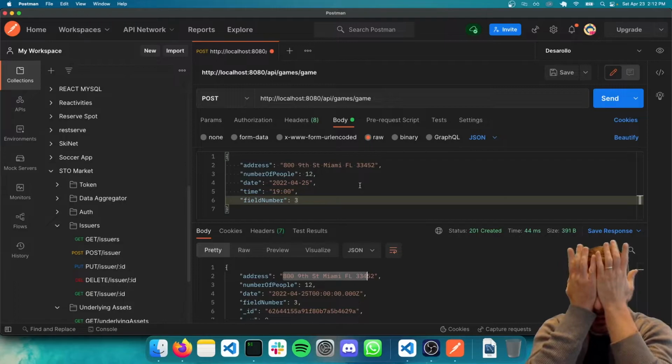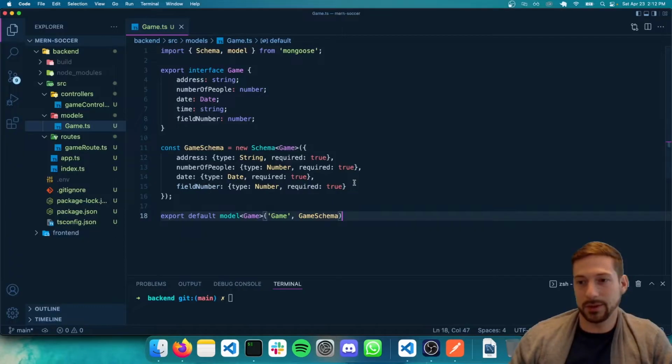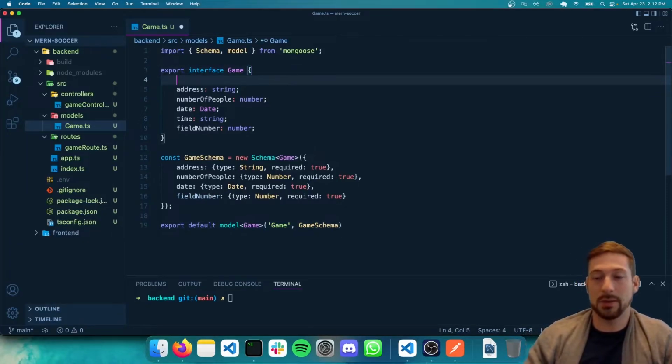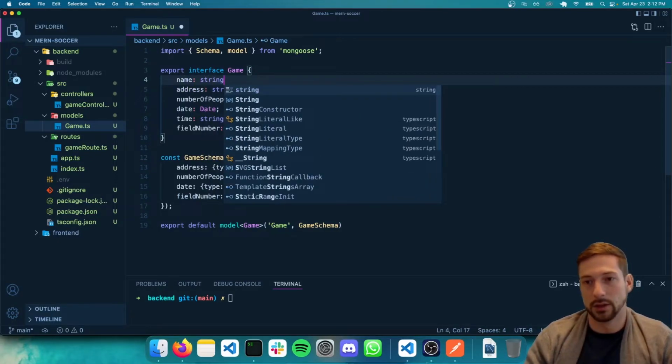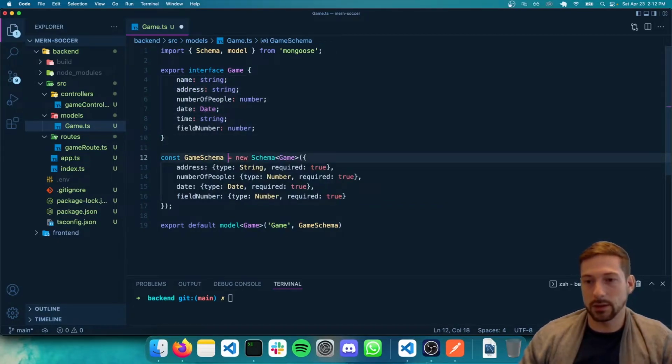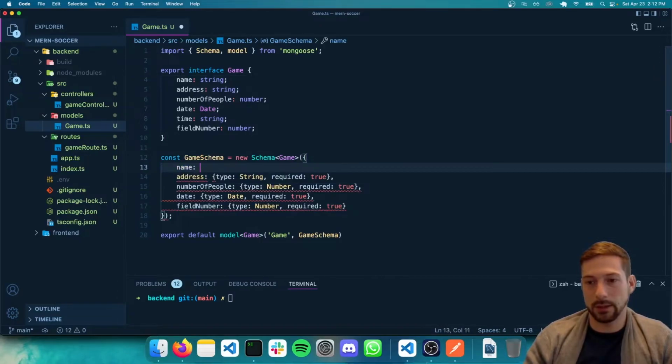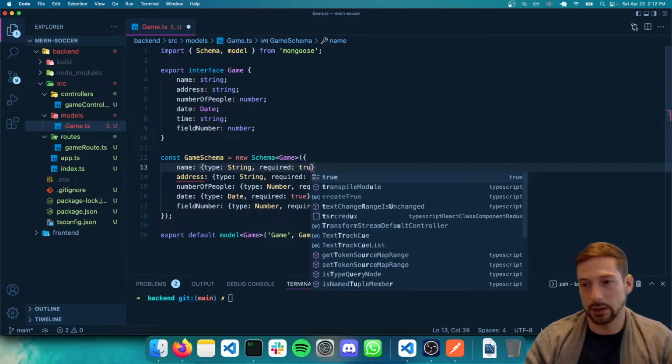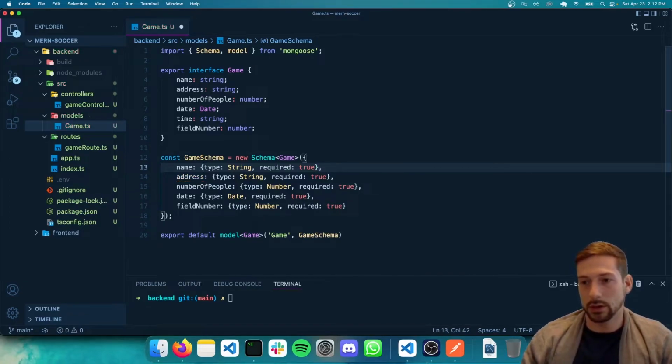I should put name. That's what I'm... Okay, let me see if I can do this change. There may be some errors, but let's try. So I'm gonna add the string there. I'm gonna put name, type, string, required true. Okay, so in that sense, this is working.